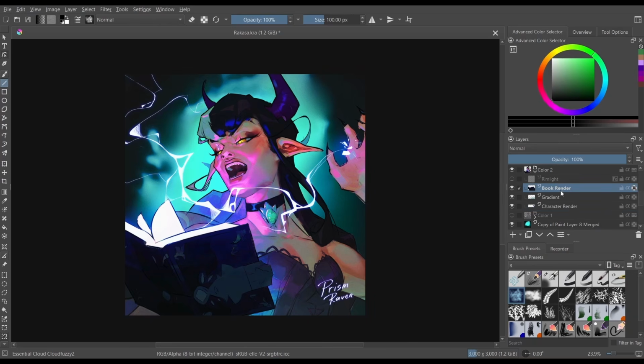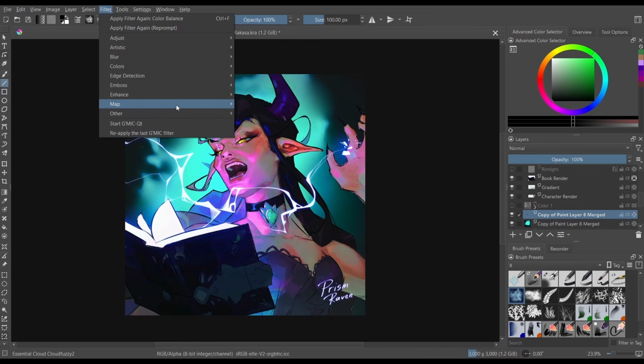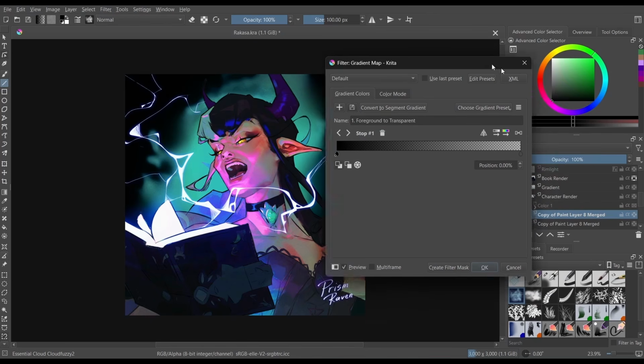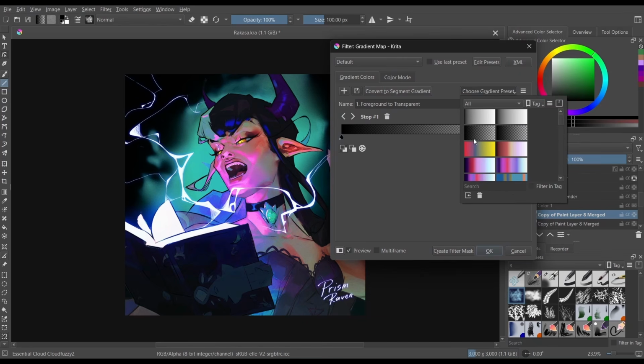I guess we can now move on to gradient maps. You can access gradient maps again through the filter tab and the map, and just pick gradient map. I'm basically making an adjustment for our background, and you can choose various gradient presets. Krita has many default ones to offer, but I downloaded a bunch of ones. I'll be linking them down below.